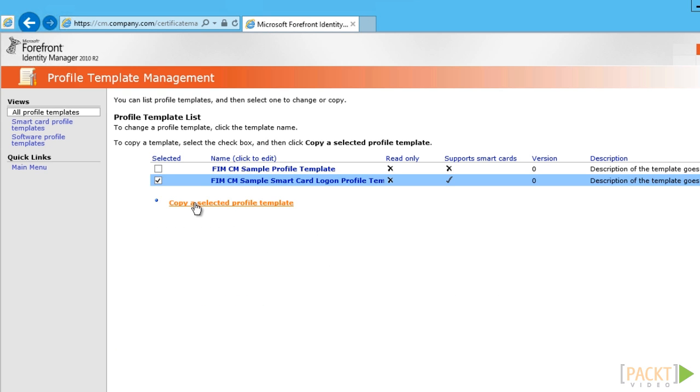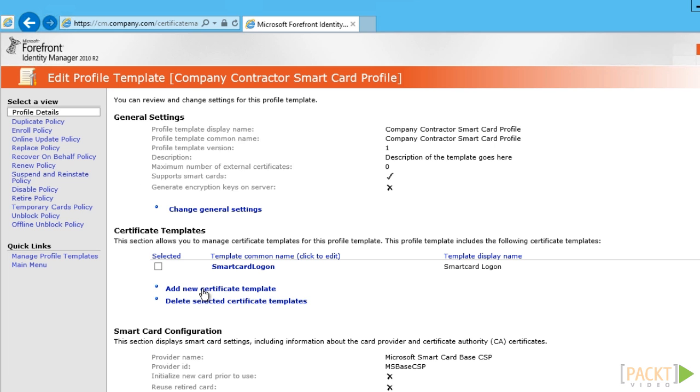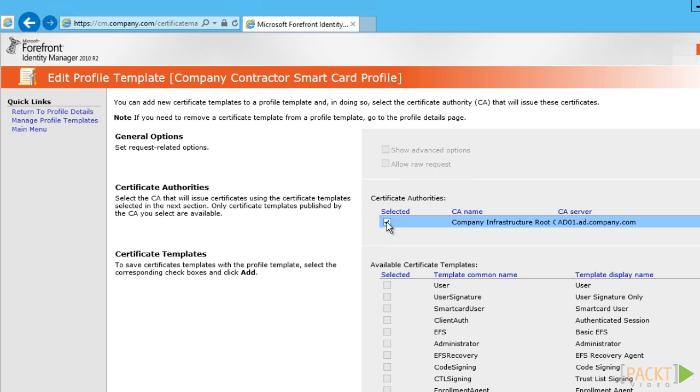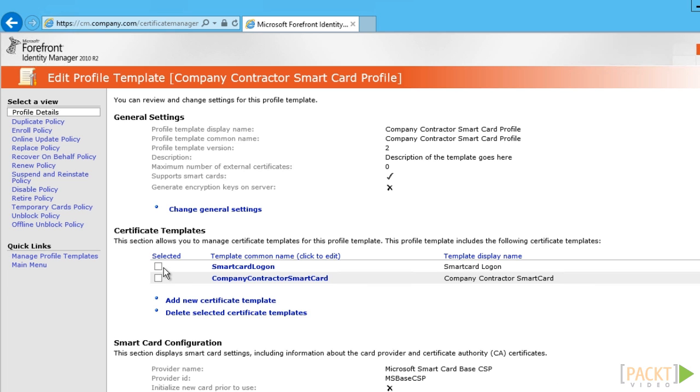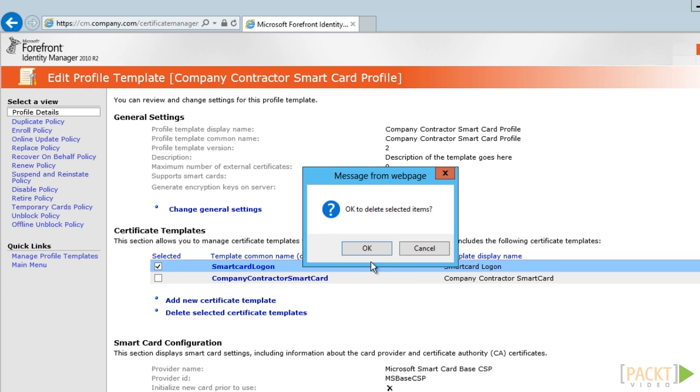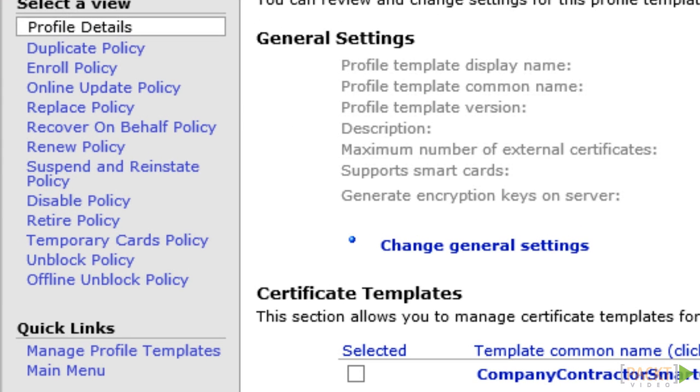We start off by making a copy of one of the templates available and giving it a descriptive name. We then define that it should use our newly created certificate template. Remember to remove the one you are not using. As you can see, the profile template has a lot of settings, so we will only look at those relevant to our case.